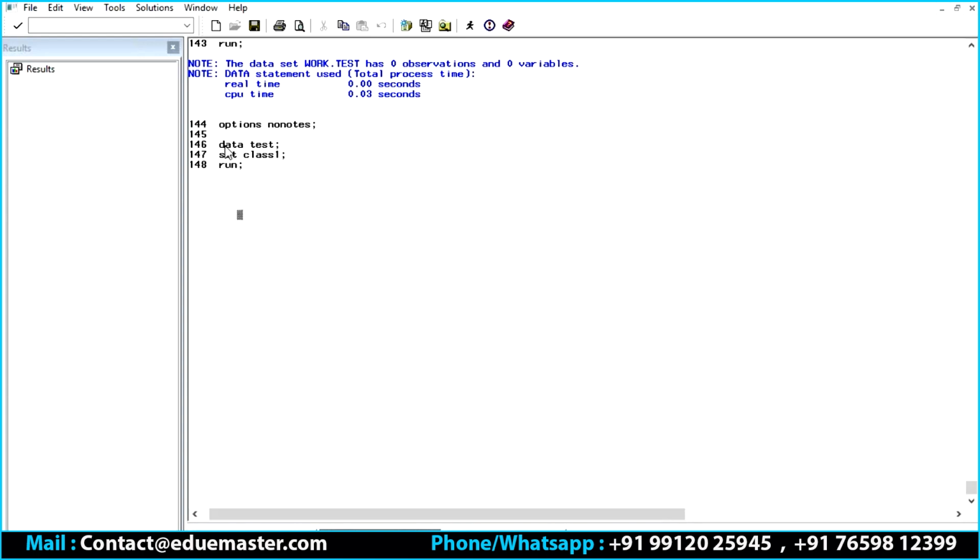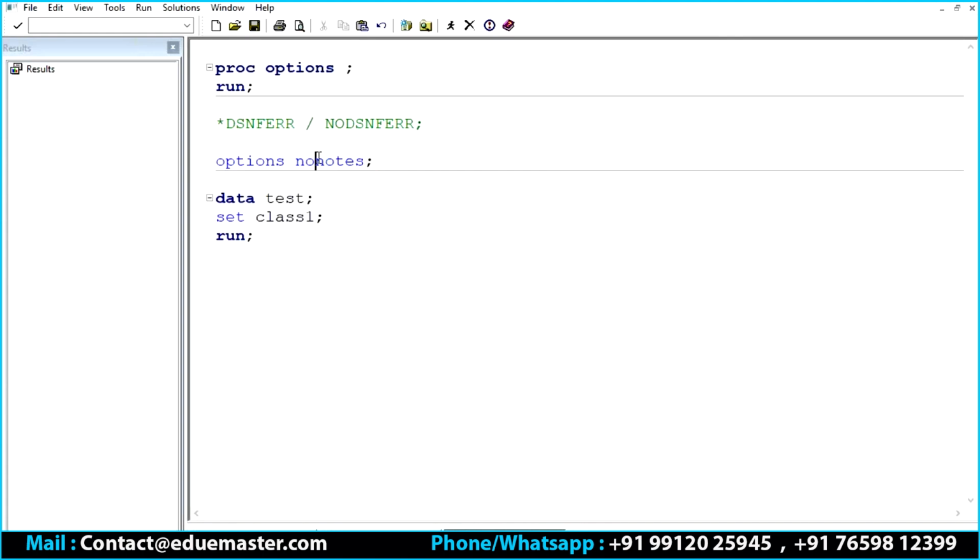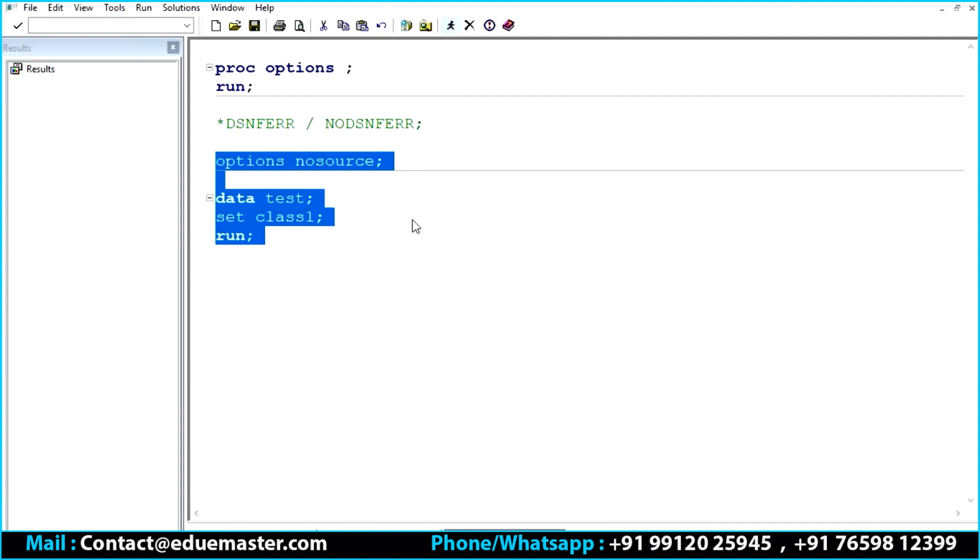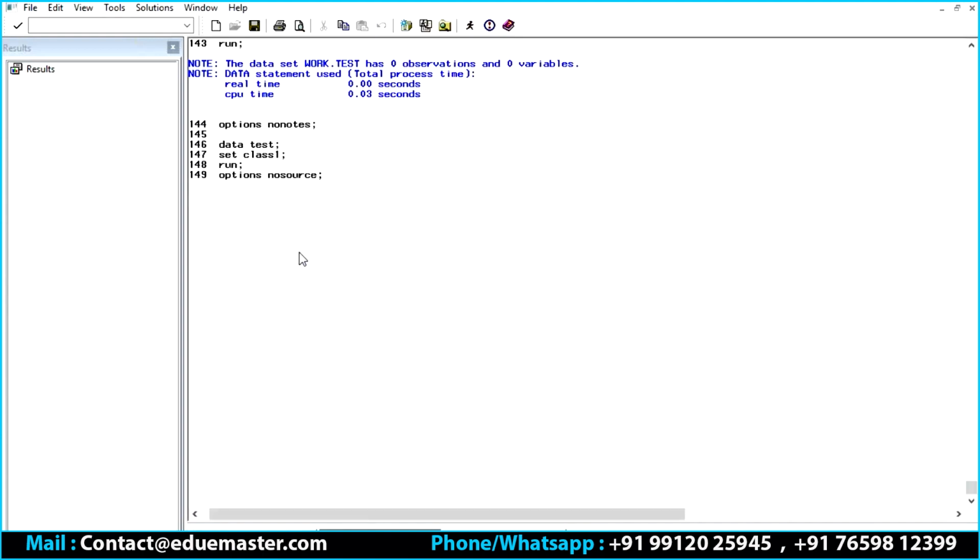Now, whatever it is printing in the black color, the program statements, that you call the source. If you don't want to print the source also in the log window, then you can avoid printing the source by writing the option NOSOURCE. Run this program. See, after activating options NOSOURCE, there is nothing displayed. So like this you can avoid printing notes or source in the log window.